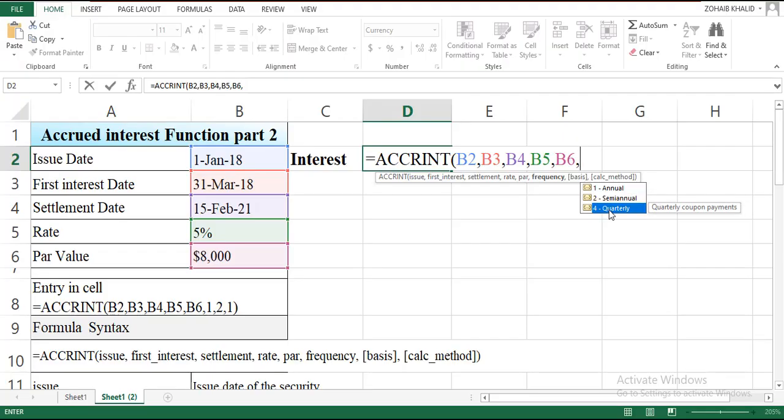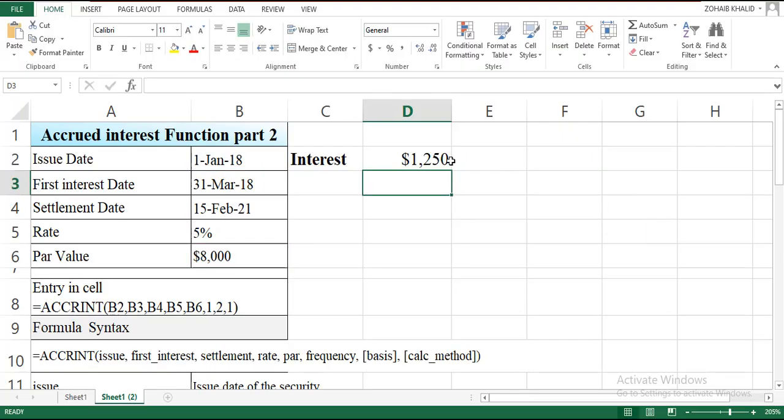Select 4. After that, another drop-down list will be shown in the formula, which is called basis. This is the kind of day count that is used for calculating the interest on a given security. If we omit the argument, the basis is set to 0. You will select 2. After that, press enter. The result will be $1,250.